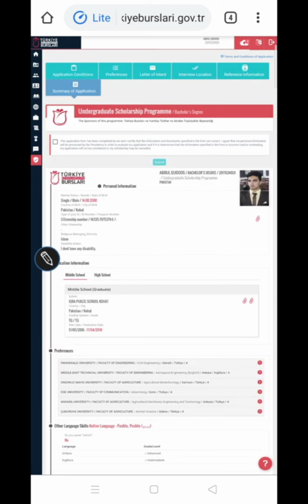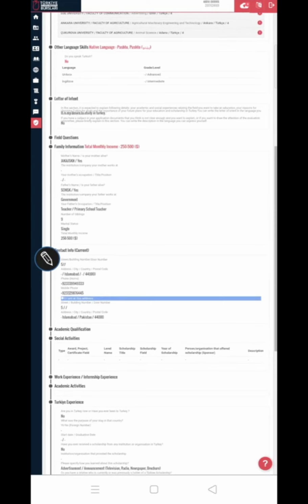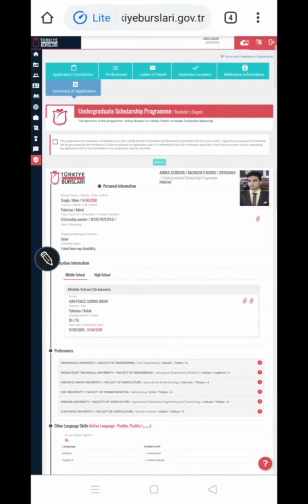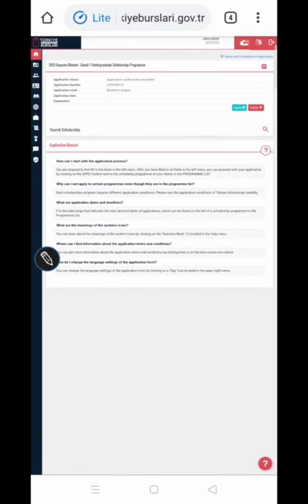So now, after filling in your reference information, all of the steps are completed. What you have to do is click on summary of application and read all your information for confirmation that your information is correct, and look for any fields which are left empty. Now click on this home. Our application will be shown here. So now click on apply.